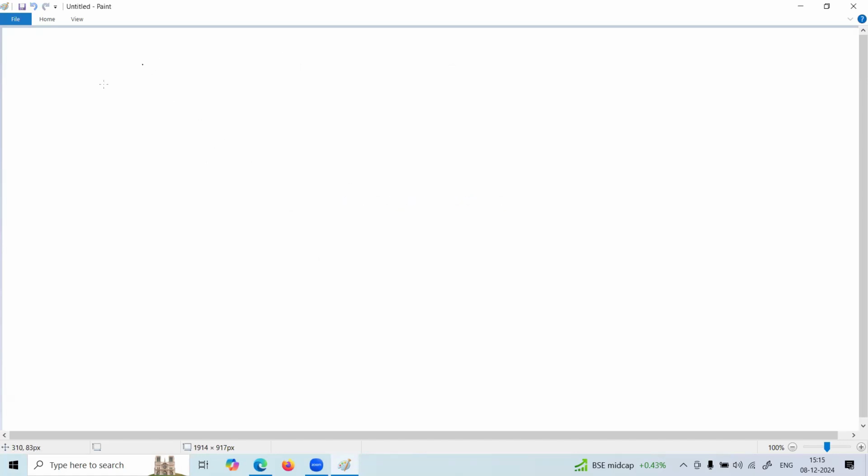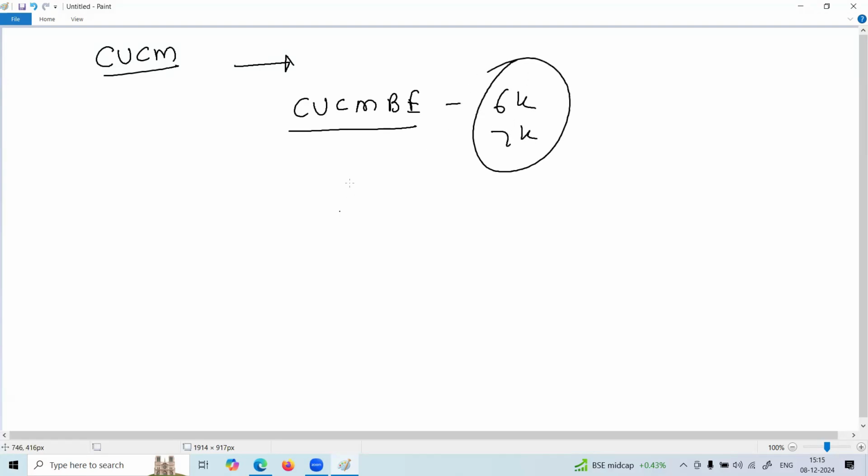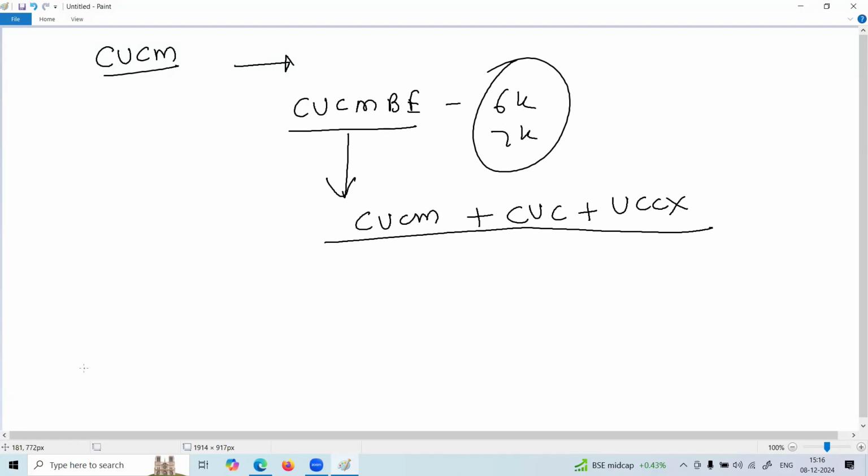So now I'm coming again to CUCM, call manager. We have one more product that has multiple options in a single box. That is your CUCM BE, business edition. Flavor can be different, like 6K, 7K. These are the model numbers. This is the single box solution which contains the CUCM, plus the CUC, plus the UCCX. All are in one box, right?